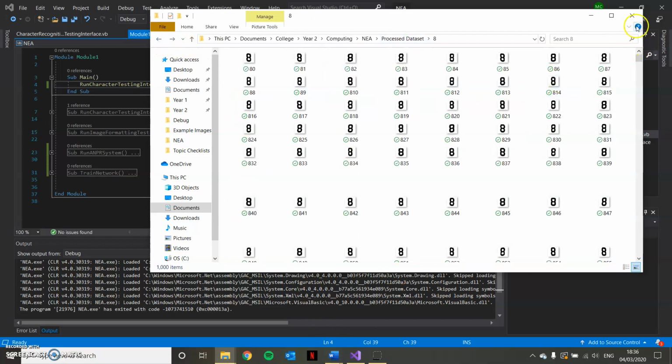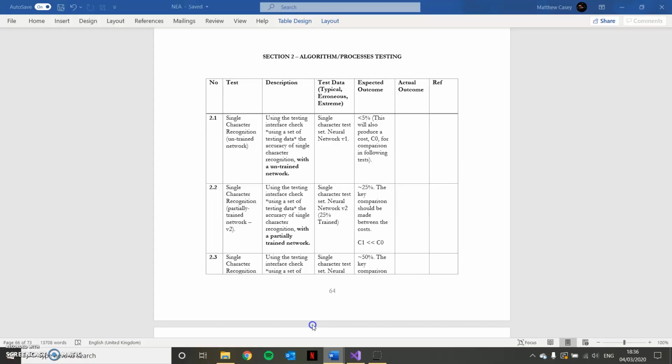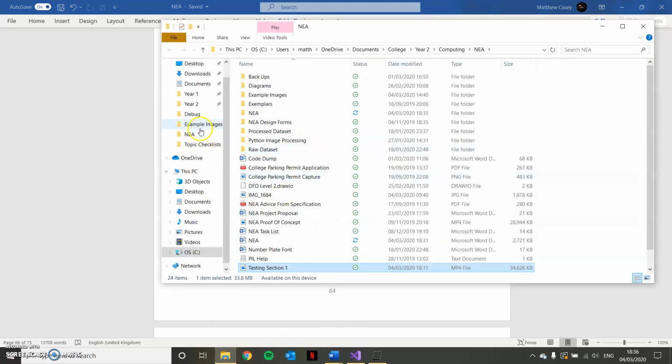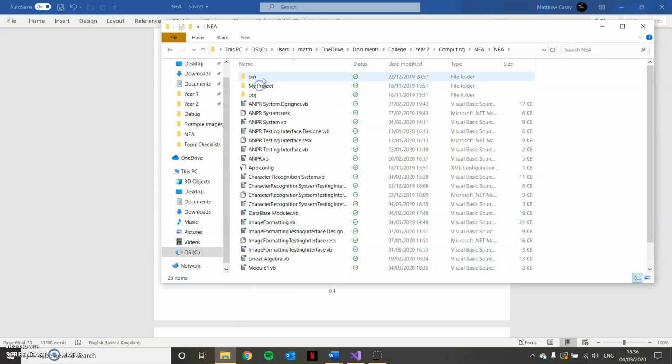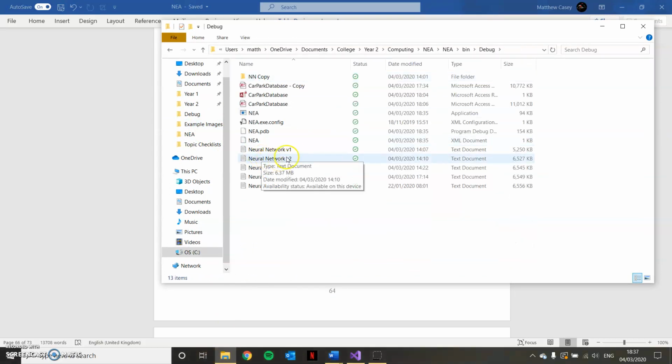So if we look at test 2.1, that is the test with an untrained network. So this will be used for comparisons later on. If I show you the networks I've already prepared, you can see there are 5 versions of the neural network here. Version 1 is completely untrained. This is when the weights and biases have been randomized, so we would expect it to get 1 in every 36 correct.